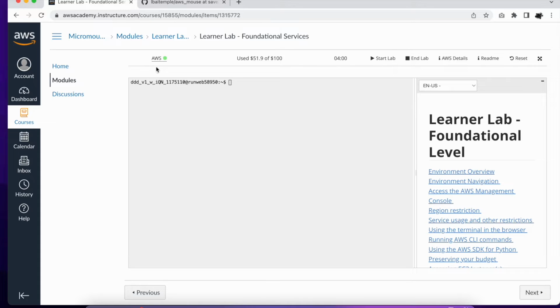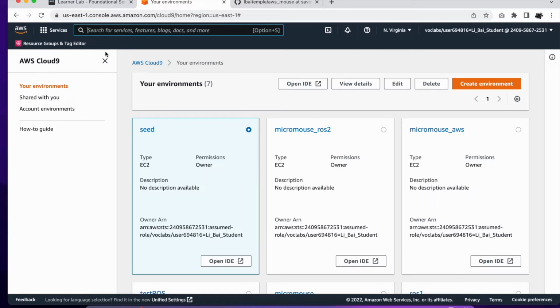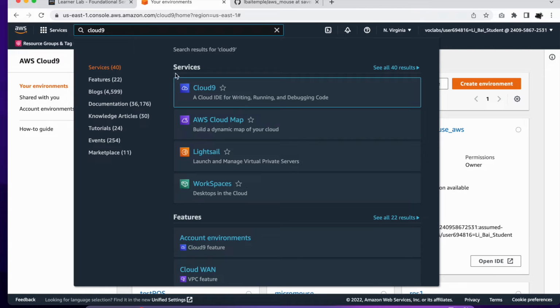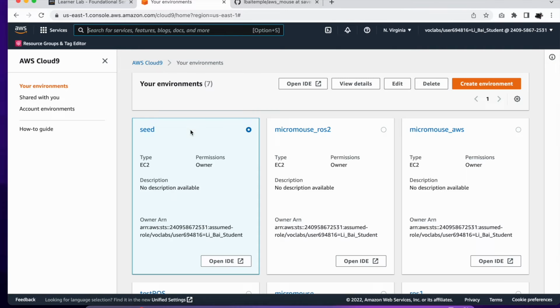You will be able to see AWS is showing as green, so we can click on this. The process becomes a little different right now. Instead of going to AWS Robomaker, we have to go to Cloud9. You can also do a Cloud9 search. In here, you will be able to find the instance, or you can find it from region. It should be pretty easy for you to find it.